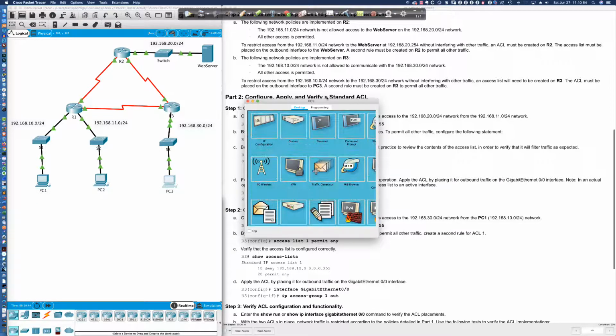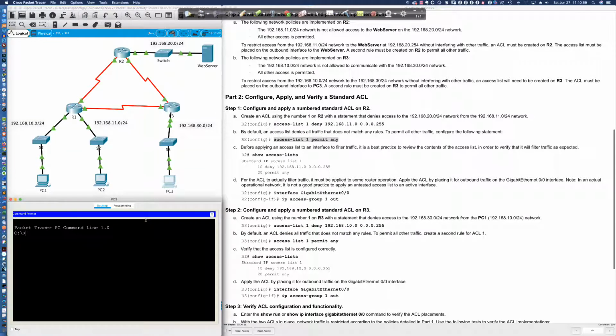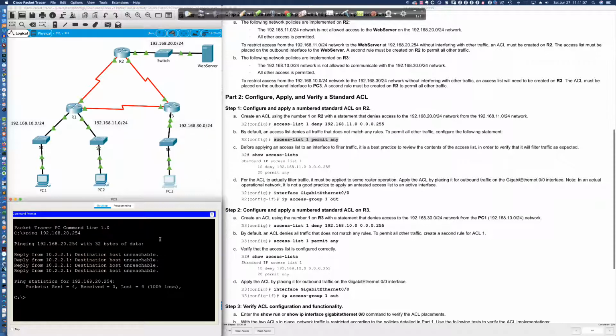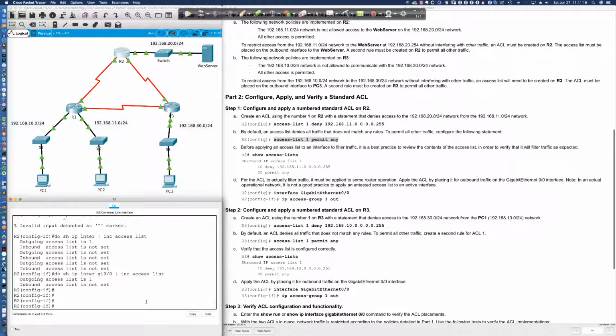Because PC1 is on the 192.168.10. Now it can't get to the web server. What about PC3? Let's bring PC3's window down here. Let's give ourselves a little more room with which to operate. And let's say ping 192.168.20.254. And PC3 cannot get there, right? And so this is where we need to put the permit any at the end of the ACL. So you might be asking, well, how do we do that since we've already created the ACL and we've applied it to the interface? Well, that's not difficult to do.